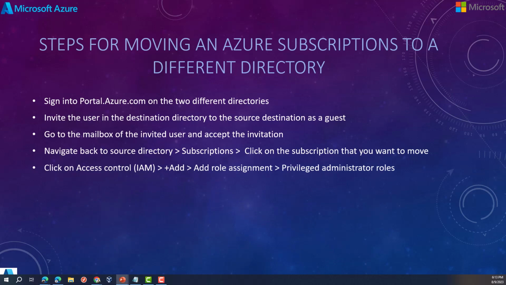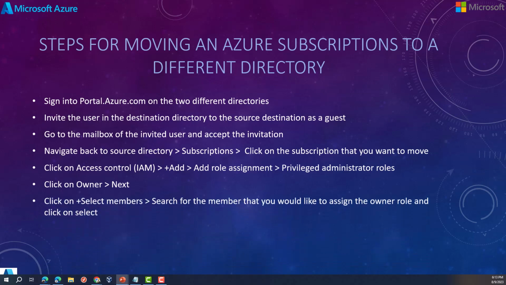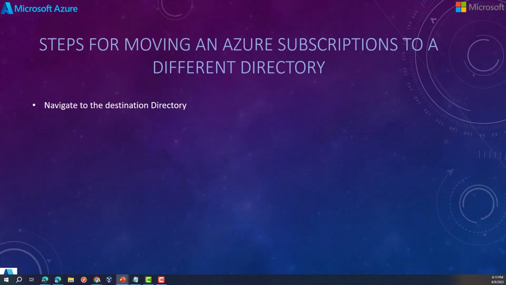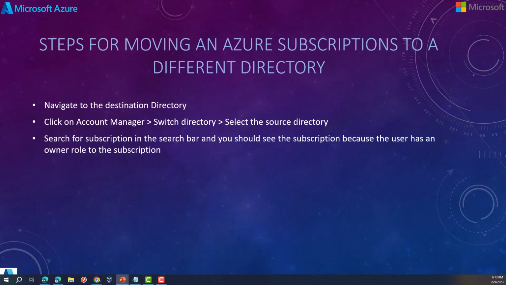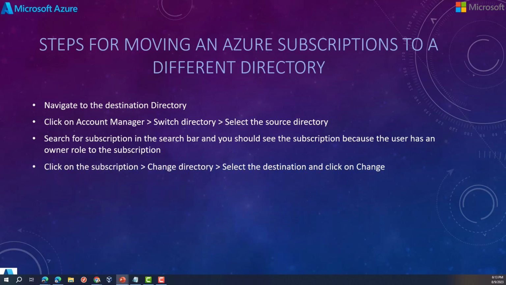Then you click on access control, the IAM. Click on add, then add role assignment, then click on the privileged administrator role. From there, you select owner, then click on next, then click on select member, search for the member that you would like to assign the owner role, and click on select. Then from there, you navigate to the destination directory. From there, you click on account manager, switch directory, select the source directory, then search for the subscription in the search bar, and you will see the subscription because the user has an owner role on the subscription. Then click on the subscription, change directory, select this destination directory and click on change.